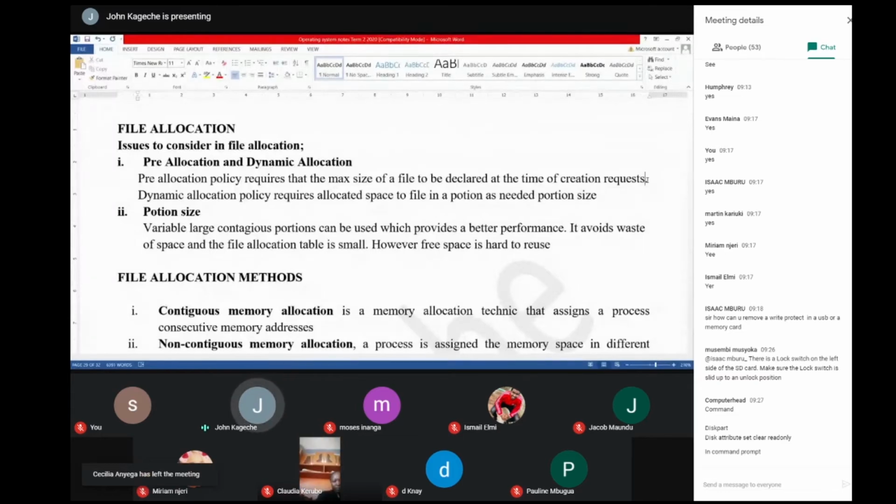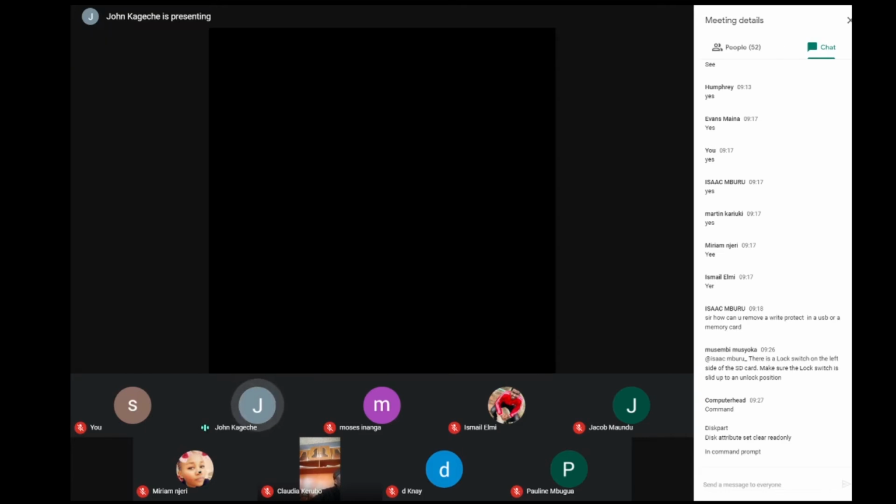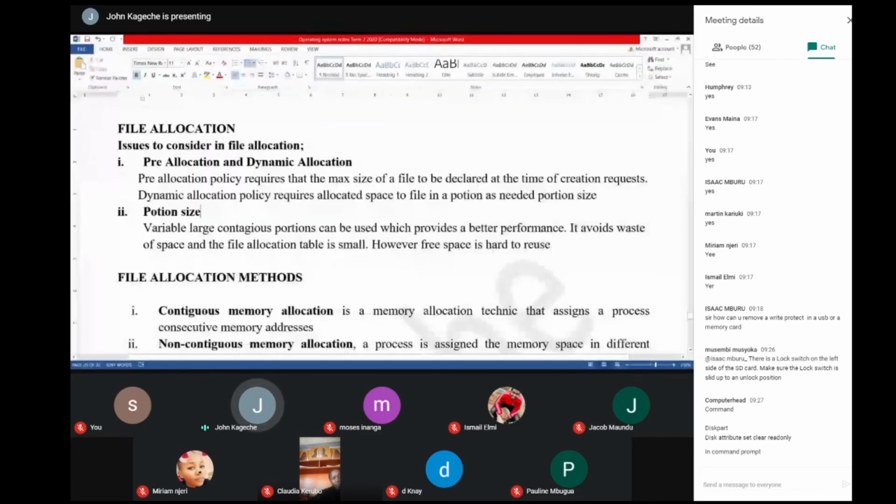And then we have what we call the portion size. Variable large contiguous portions can be used, which provides better performance. You're providing bigger space than that particular file can use, and this avoids wastage of space, and the file allocation table is small. So portion size is where you're reserving a certain amount of storage for a particular file. Either it can be slightly bigger than what is required, or slightly lesser than what that particular file requires.